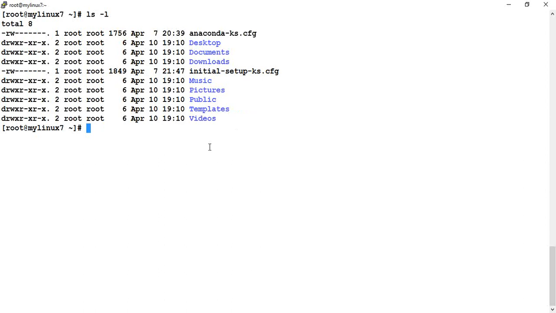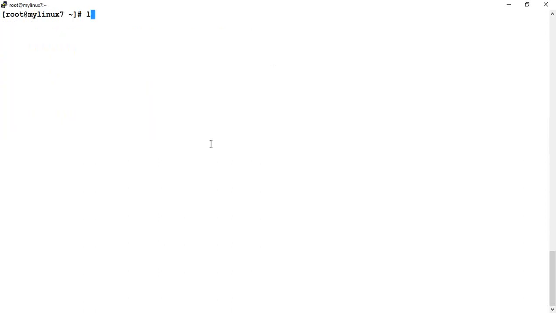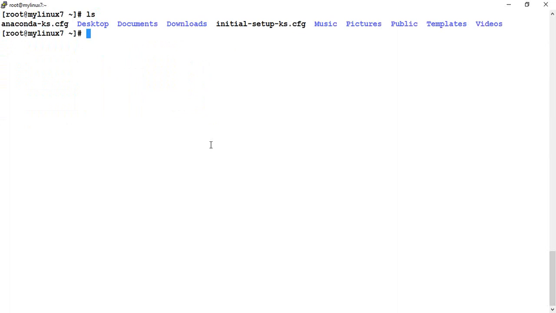But sometimes, guys, you may have hundreds of files. So I don't want to see the details of every file. Probably I want to see only the details of the Anaconda file. Then what to do? How to avoid all the output and only see one particular file's output? You can do it with the help of ls minus l and the specific file, that is anaconda-ks.cfg.